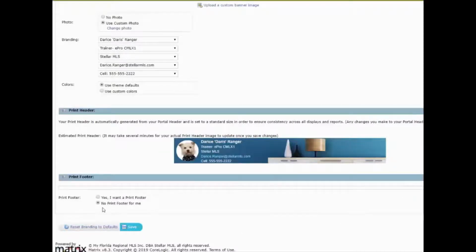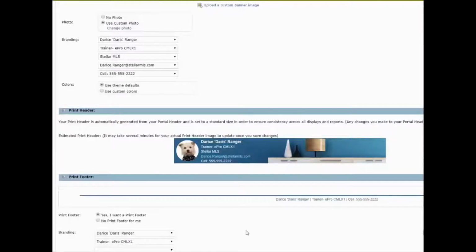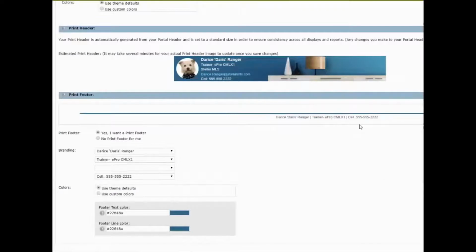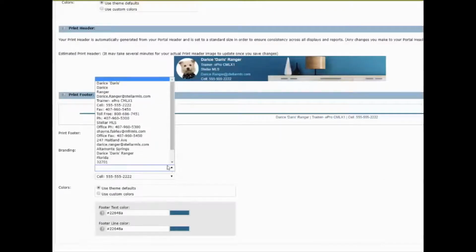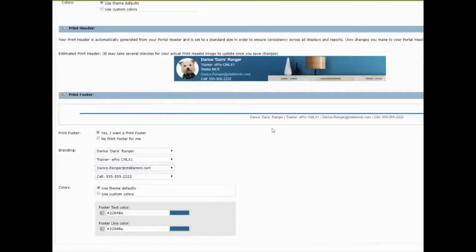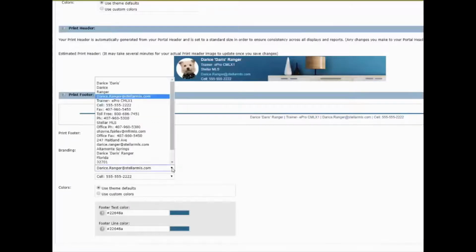You also have an option to add a footer if you would like. If I say yes, I want a print footer, so anytime you print something, it's going to put these pieces of information on there. If you want to go through, pick the information that you want to add to your print footer, you can do that. So I added my email address. If you don't want a piece of this information, you simply come to the drop down, go where it is a blank space at the very top.